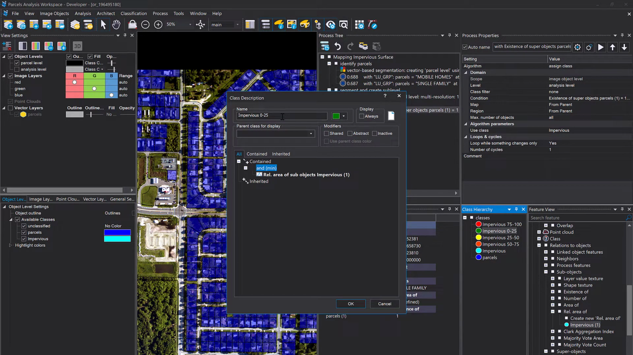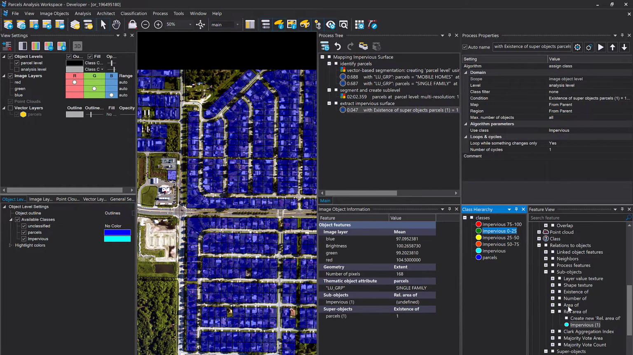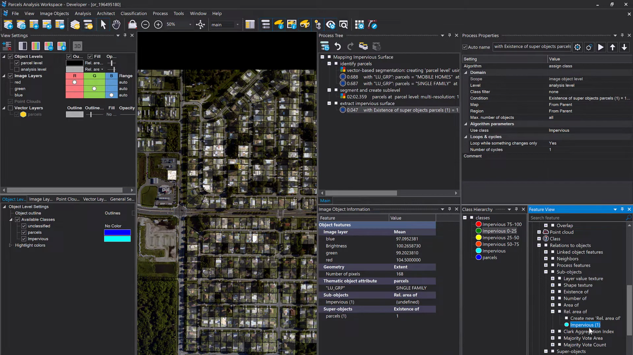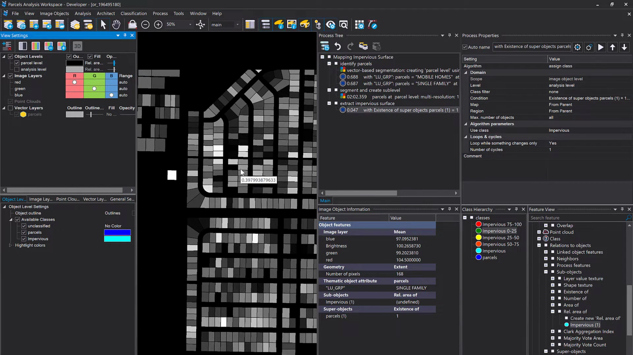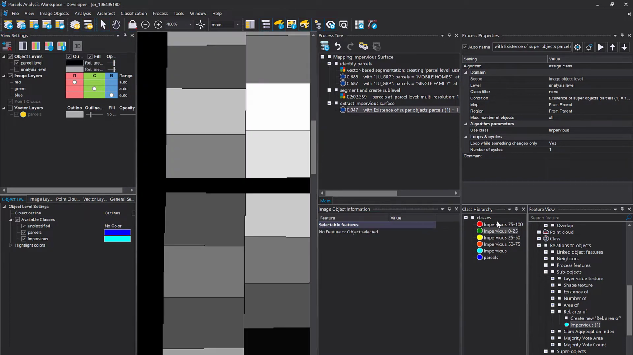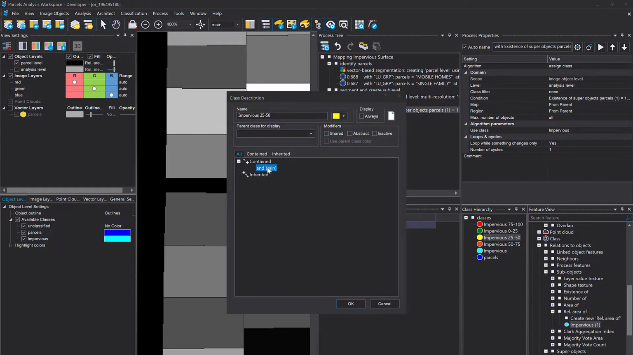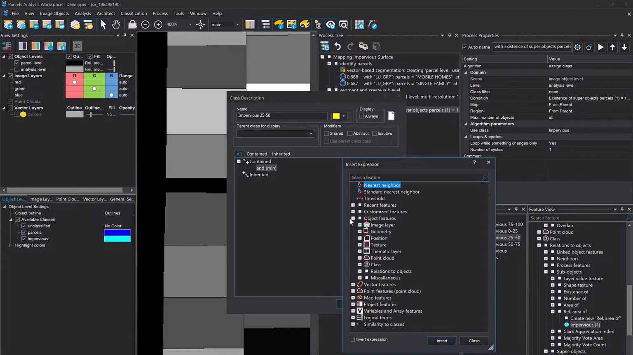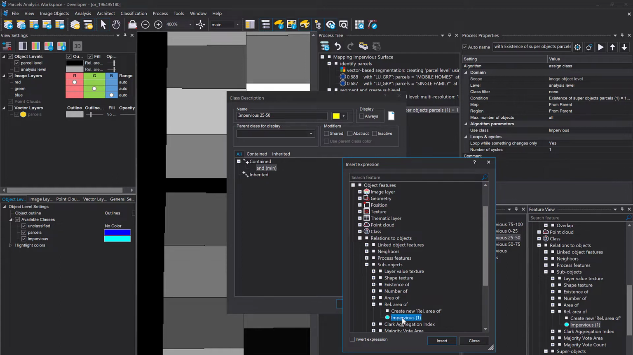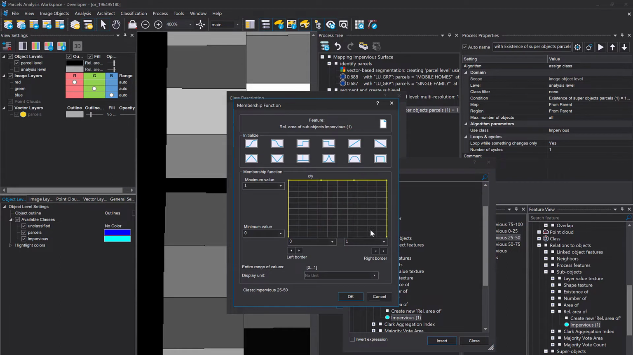And yeah, you also can have a look at the feature view. If you double click the impervious, again, you're gonna get the grayscale. I'm gonna increase the opacity, and there you see we do have different colored parcels, and those represent the relative area of impervious of the sublevel. And now I have to go into each class and define this membership function. So yeah, relations to objects, sub-objects, relative area of, and I'm going to use this one, and in this case I'm going to set it to 0.25 and 0.5, so you can go ahead and do it yourself.